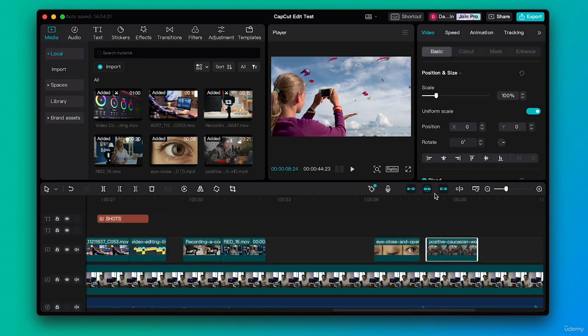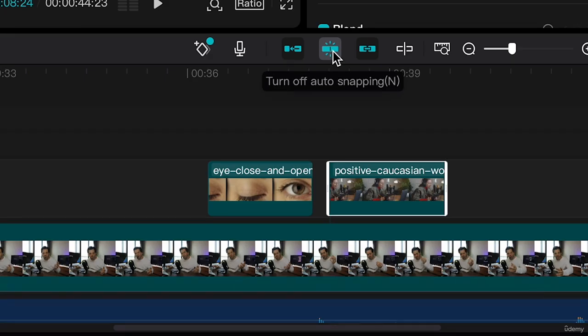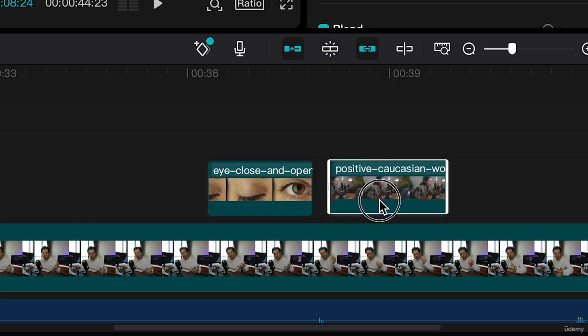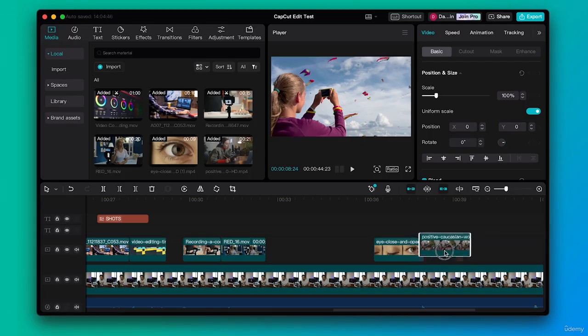So if I zoom in here on these two shots, you see this tool here, turn off auto snapping, turn it off. And I move this around and I can just freely put this wherever I want. If I turn on the snapping, you see when I get close to another shot, boom, it's almost like magnetic. You'll feel it when you're editing. That's how you turn that on and off right here.